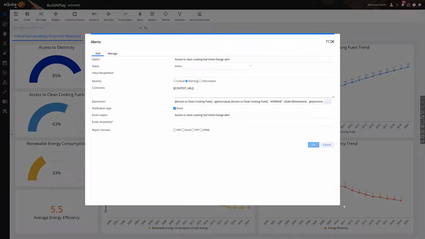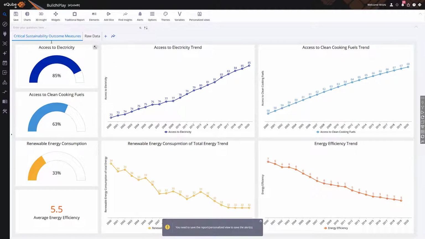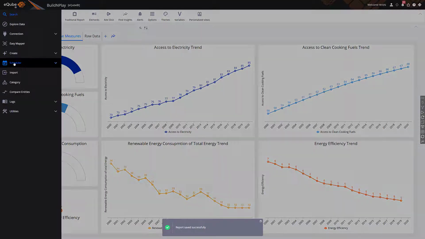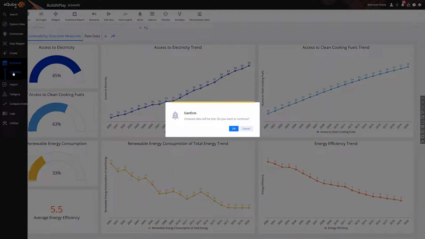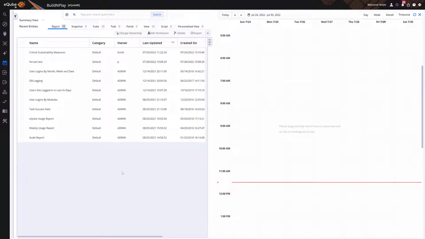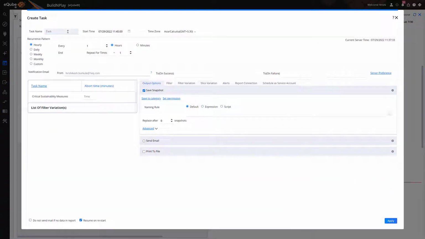The alert mails can contain the dashboard in PDF, Excel, PowerPoint, or HTML format. Each dashboard is saved with each alert. The dashboard needs to be scheduled using our out-of-the-box inbuilt scheduler. The supported frequency options include daily, weekly, monthly, or even custom frequencies.